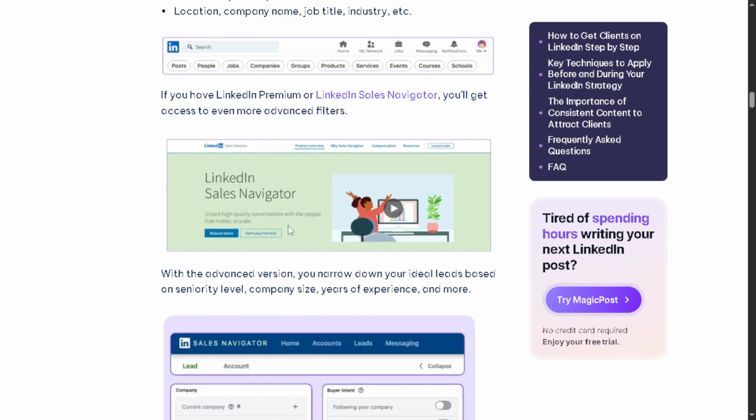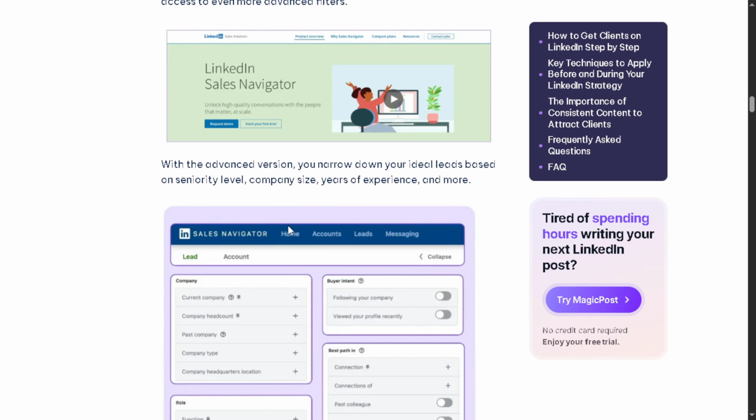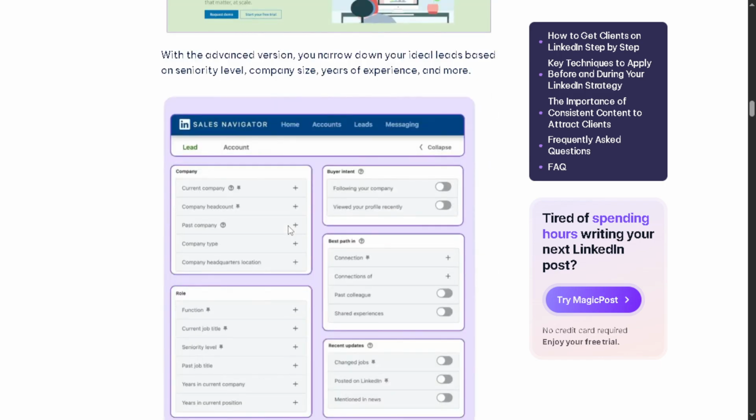Next up is your profile photo. A professional image combined with a banner that aligns with your brand can make a significant difference.